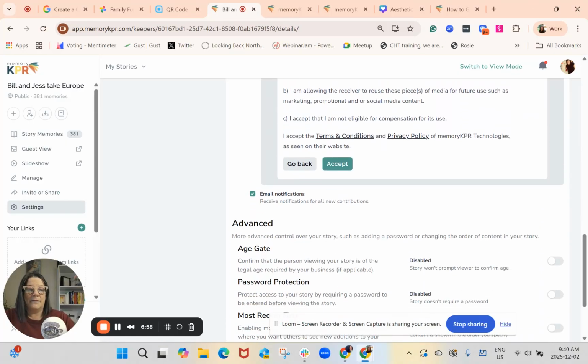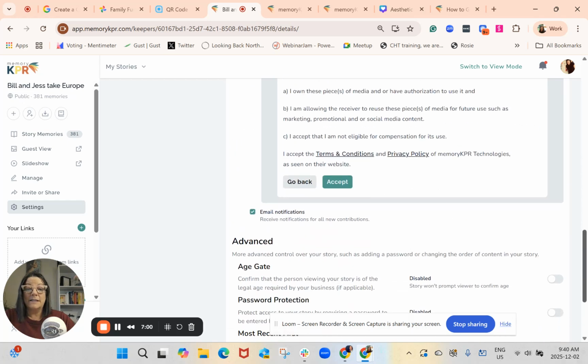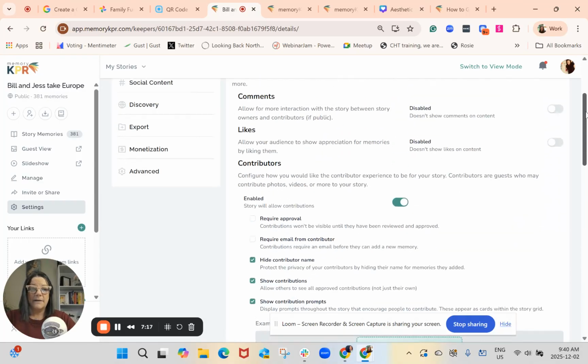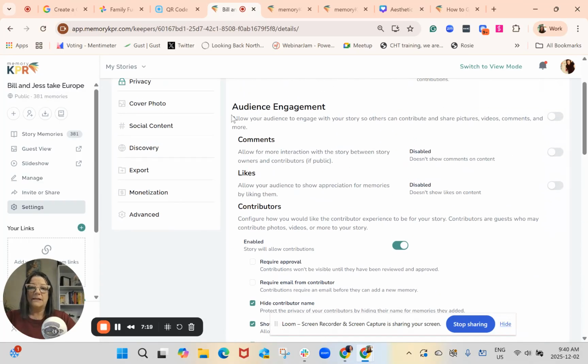If it's an older event or an event with kids, you want to make sure the adults that are sharing the pictures are old enough to make that decision. You can decide whether you want people to download content. So lots of nice little perks in here that I appreciate in each story. The other thing with stories that I think is cool is you can add friends to be co-authors. They don't have to have a paid account. You can add social media content. So you can add a hashtag and then anything that happens on Instagram will also get pulled in here.